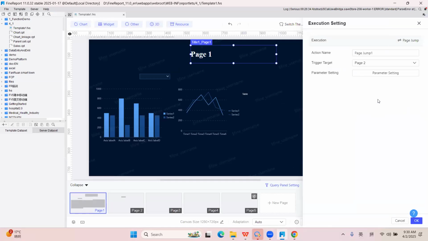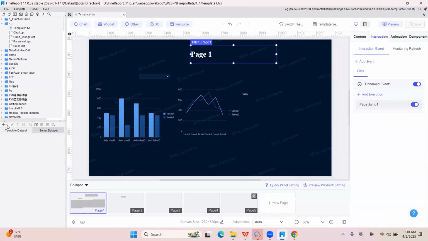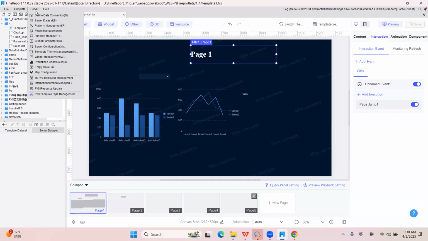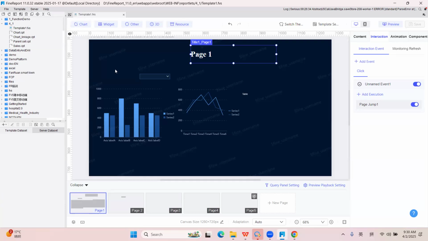And while we are jumping through pages, we can also transfer our parameters. So how do we define our parameters? That's the same as we introduced yesterday in the general report, remember? We can define them in 3 places. One is in the database query, where we write the SQL statement. One is here, template parameter, and another one is the global parameter. There are 3 places where we can define them.